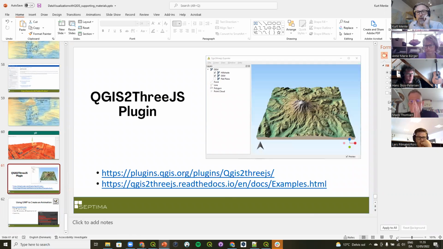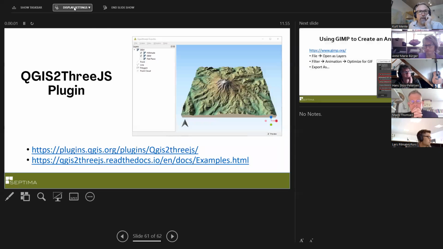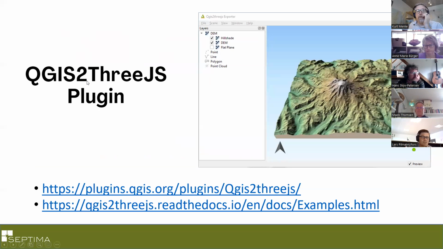And just going back to 3D, I just saw the slide, and this is worth mentioning. There's a plugin in QGIS called QGIS2threejs. It's a really nice plugin that's actively maintained and quite intuitive to use. And the benefit of this is that it creates a 3D scene that you can view in a web browser. So you can view it locally, and it performs really well.